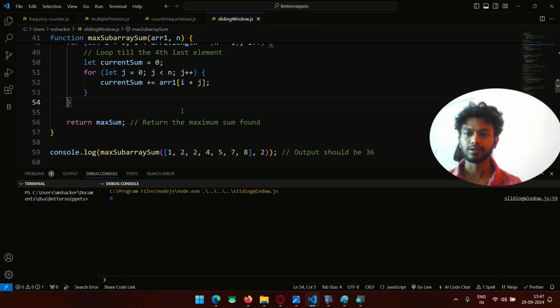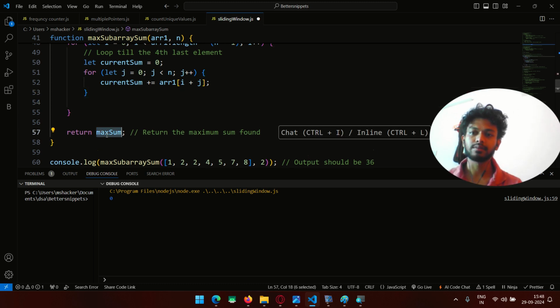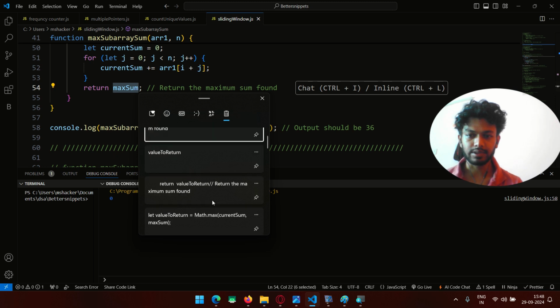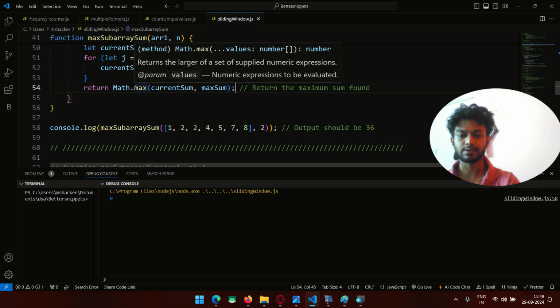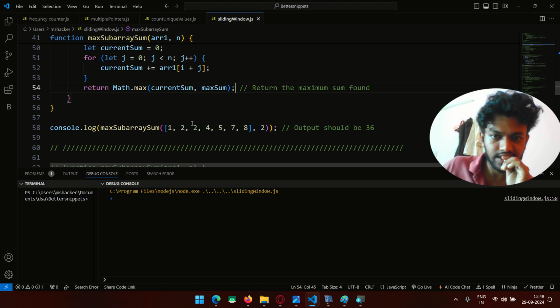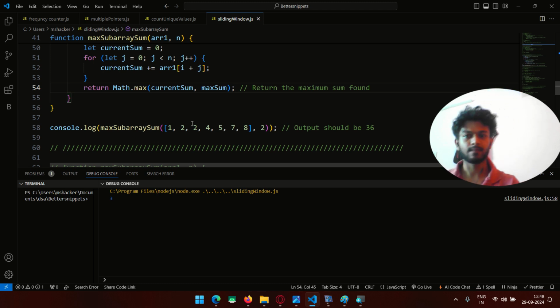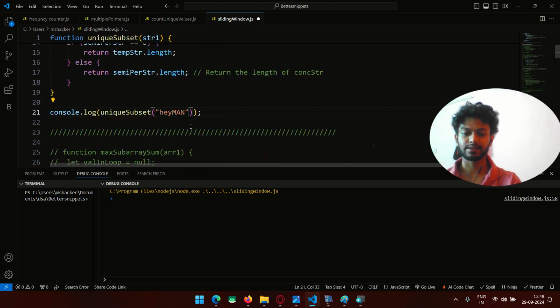I should return 0. Okay, it's returning 0. But instead of returning 0, we want it to return the maxsum. Let's use the maxsum inside it. Is it still working? Yeah, it's still working. Instead of returning maxsum, let it return current sum and maxsum. Let's see what it returns. It returns 3. So we messed our code up. Leave it, just keep it the way it is.